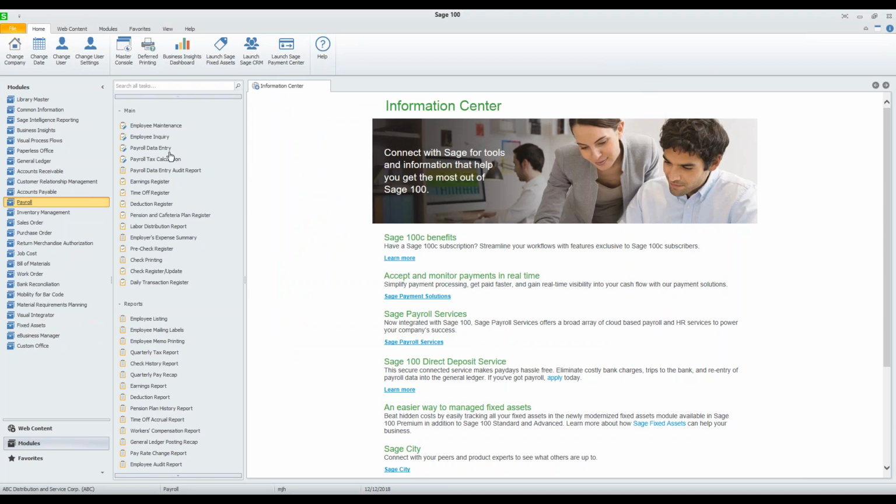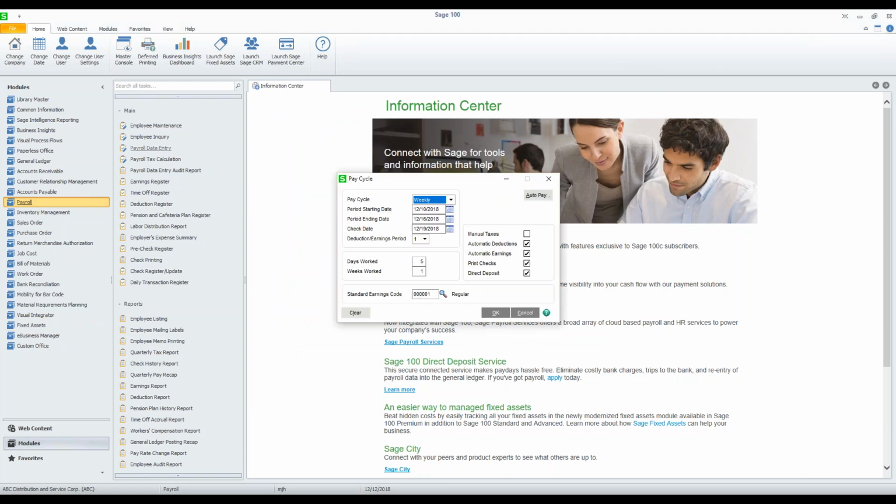Last thing I want to do is just real quickly run through payroll data entry, because that part is a little bit different. We still get the pay cycle screen, which is great, but what we can do with the pay cycle screen now is we pick what our pay period is, and we can either enter the starting or the ending date, and it will calculate what the pay period end date is based on the pay cycle.